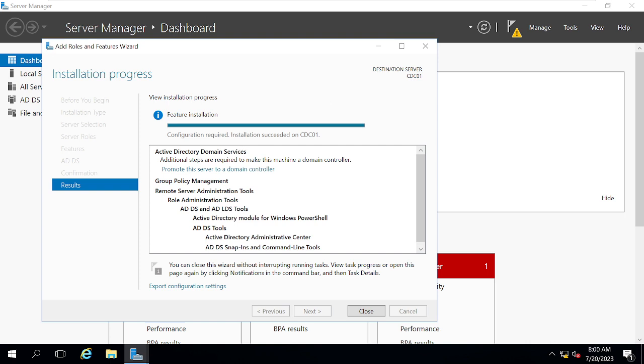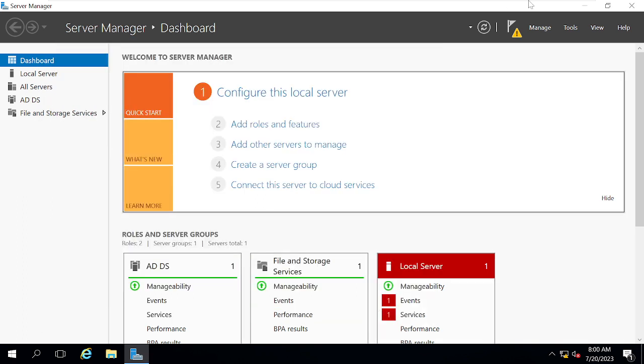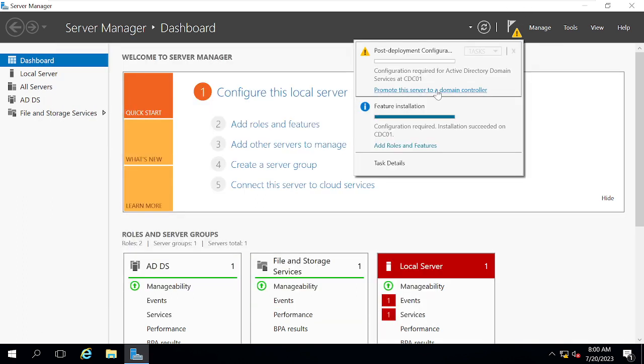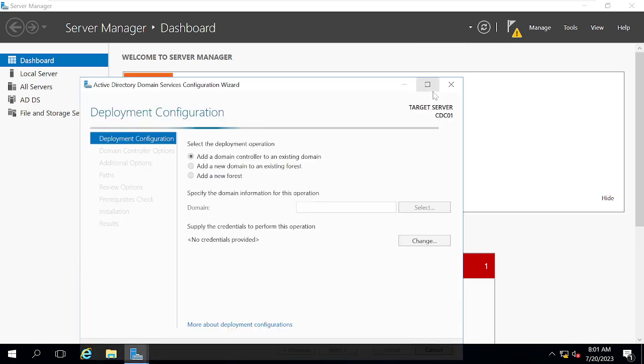Now what we have to do, we can click on promote this server to a domain controller, because the installation is already completed. Either you can click on this, or you can close this and go to the notification bar here and click on promote this server to a domain controller.